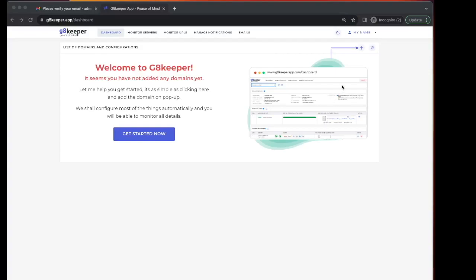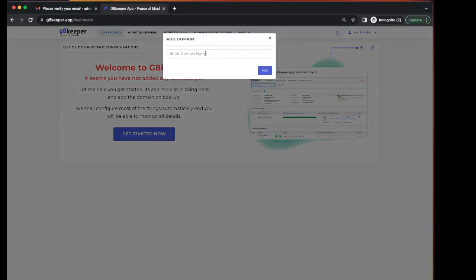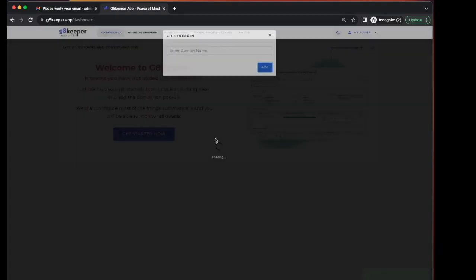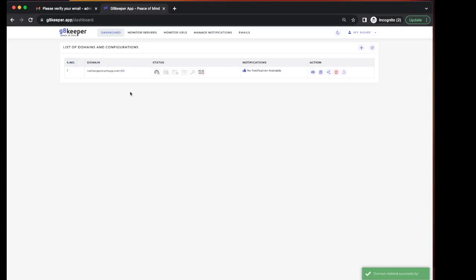To add the domain, we need to click on the plus icon, which will open up this pop-up to add the domain. We can type in the domain name and then click on add. That will add the domain into the dashboard. We can see that our first domain is already added on the dashboard.